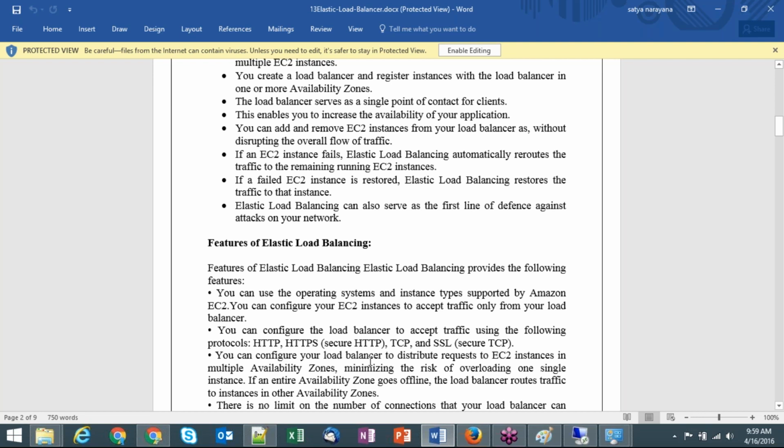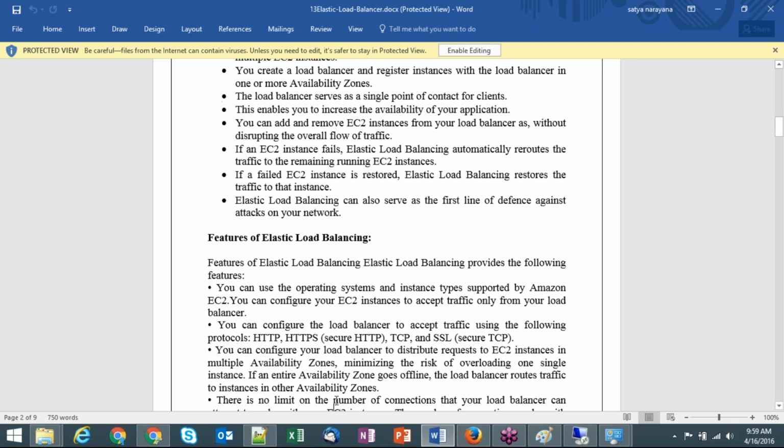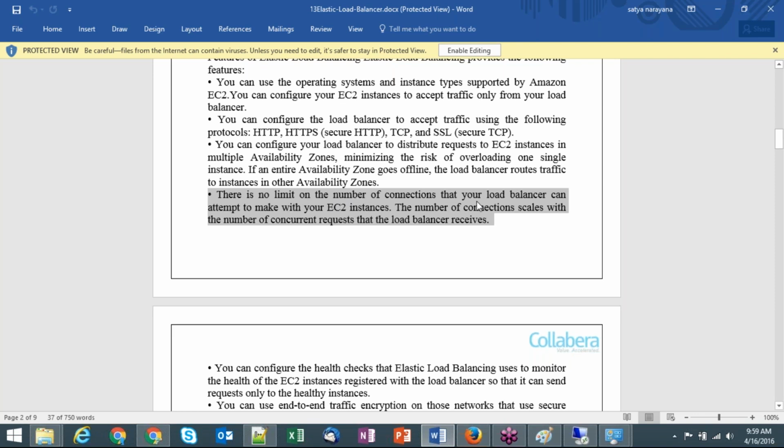In the same way, you can configure your load balancer to distribute requests to EC2 instances in multiple availability zones. So you can create multiple instances under multiple availability zones, as we see in the same example. Another thing is, there is no limit on the number of connections that your load balancer can attempt to make with EC2 instances. The number of connections scales with the number of concurrent requests the load balancer receives. So there is no restriction on coming and going. AWS will take care of all these things. If you are getting more traffic, they will take that load and handle the traffic you are getting at the ELB level.